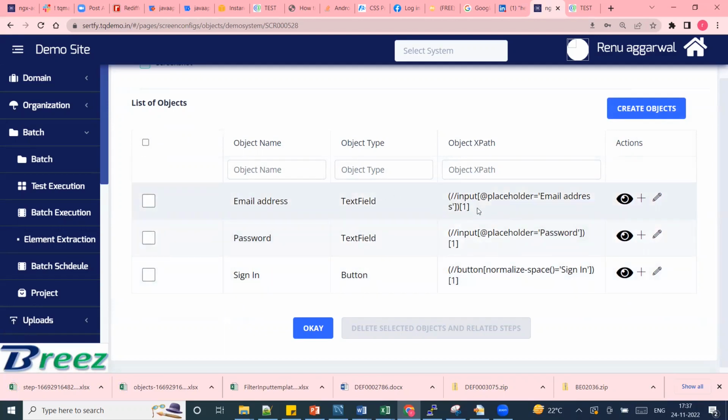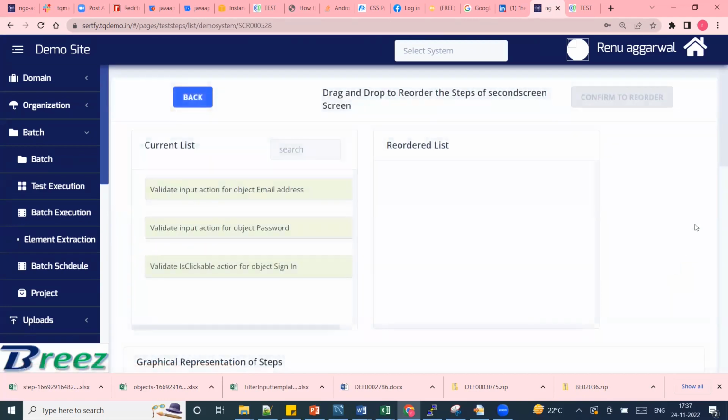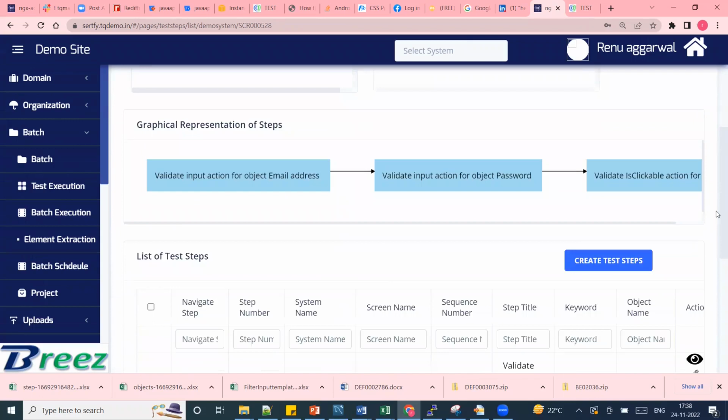If we want, we can manually verify the XPath whether it is correct or not. And one more important step which we need to do is to verify the steps also. So the system has created the steps also. So we'll just click on OK. And please note, this is the second screen. So click on this list icon and look at the steps which the system has created.